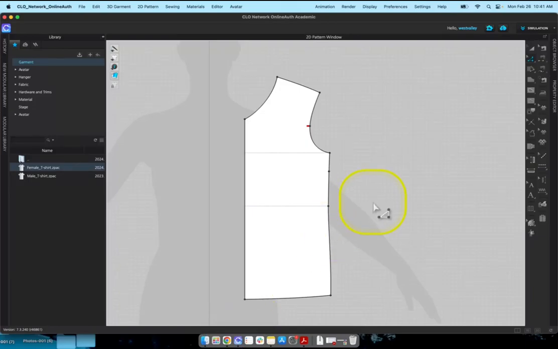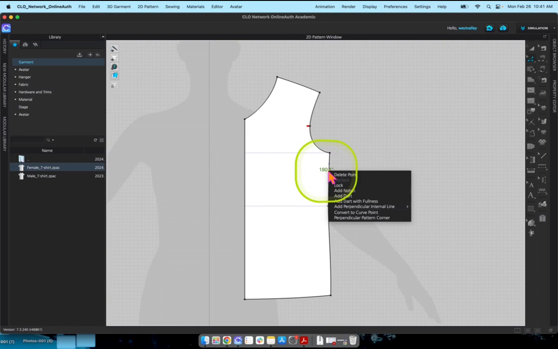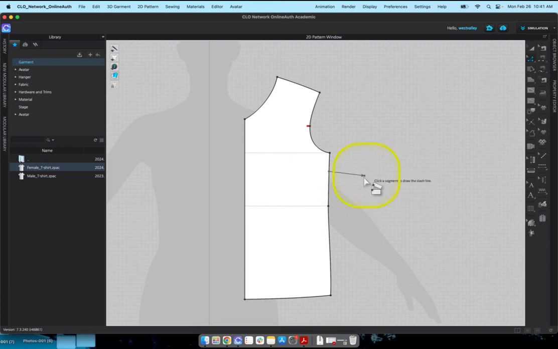The other alternative for creating a dart is to add a dart with fullness. So I'm going to select my point here as I did before with a left click. I'm going to right click on that to bring up my menu, and I'm going to add dart with fullness. This will bring up a line now, which says click a segment to draw a slash line. This is your rotational line.